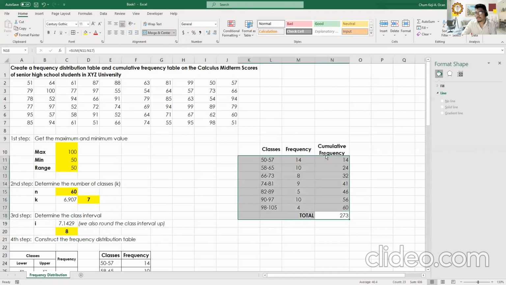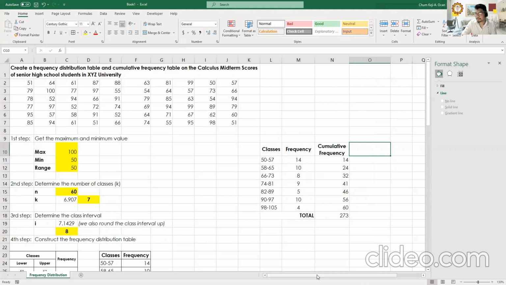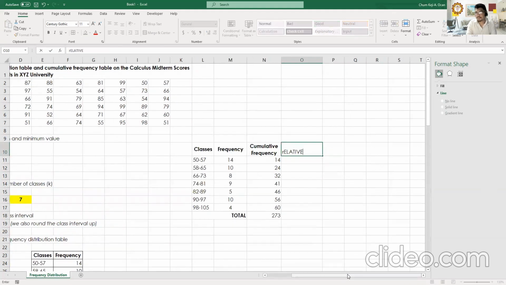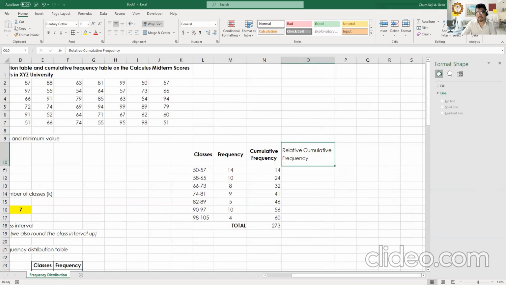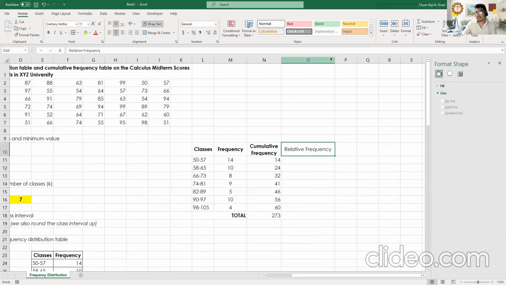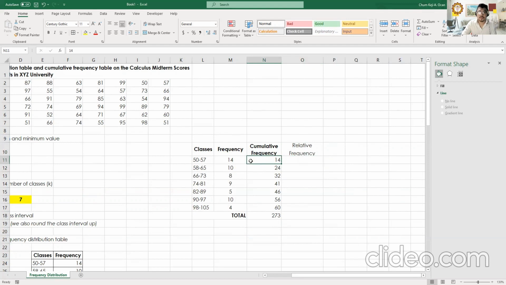to this one. Our next step will be to get the relative cumulative frequency. The relative cumulative frequency is expressed in, no, not yet. The relative frequency first. The relative frequency is expressed in points or percentage on which the cumulative frequency covers the total cumulative frequency. The formula for that one will be 14 divided by the total cumulative frequency, which is 273.